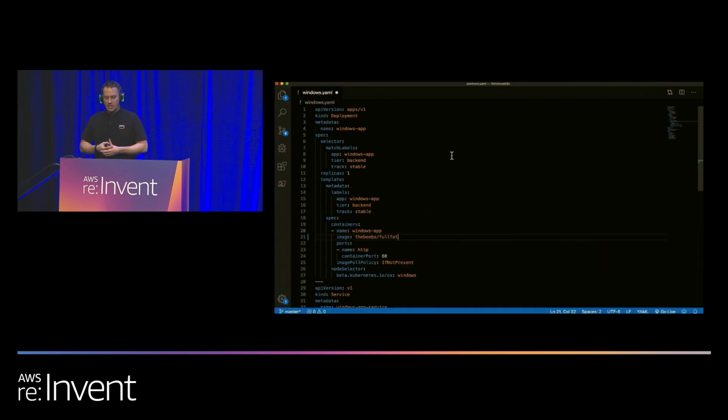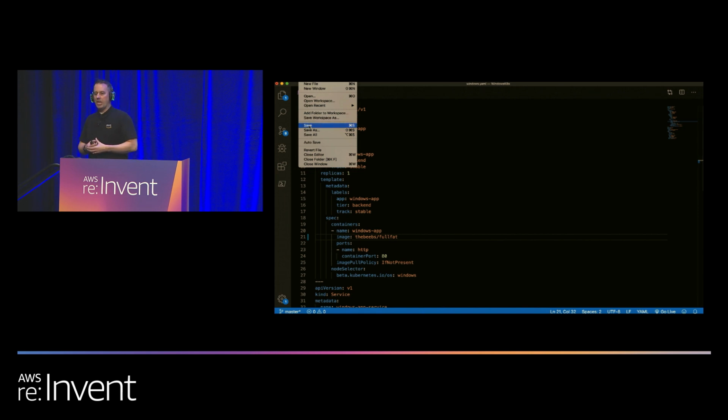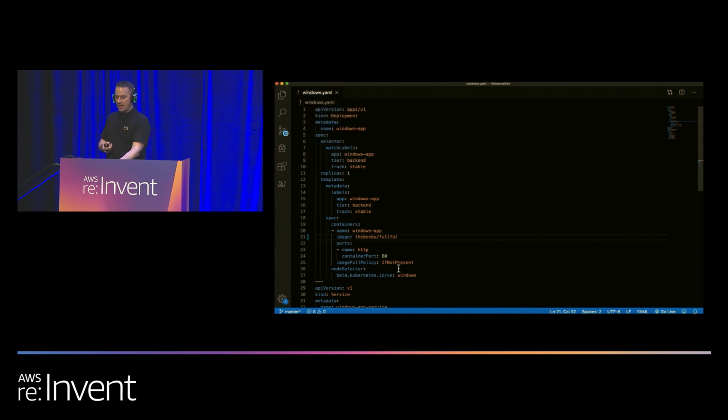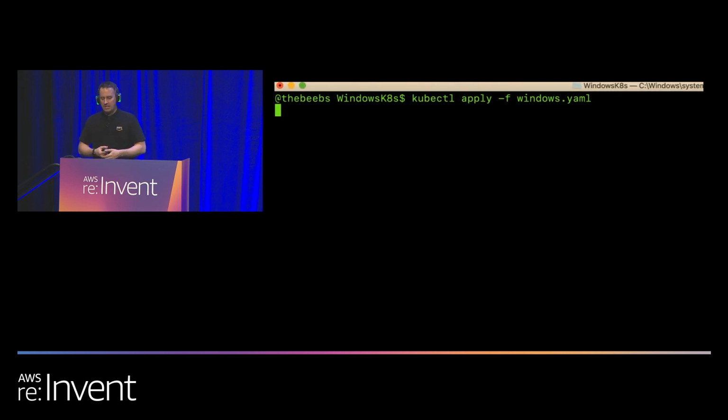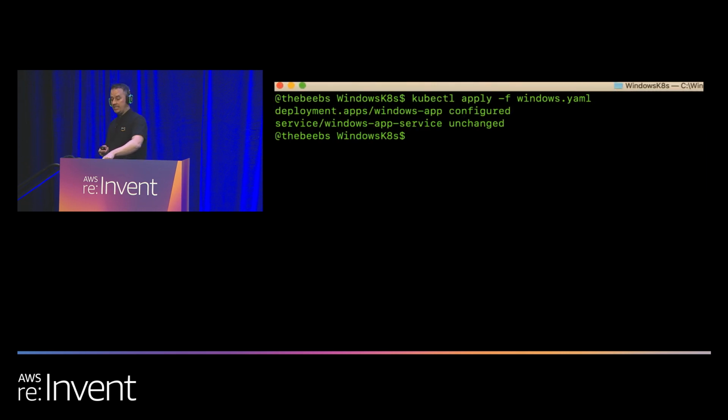If you wanted to deploy a new container, generally what you'd be doing is passing in a new container, or more likely a container with a new tag, and then deploying that by running kubectl apply on that Windows file. Basically in the cluster, it's deployed the Windows app and the app service. Because I modified the Windows app by changing the container, it comes back and says it configured the Windows app, and the load balancer has been unchanged.